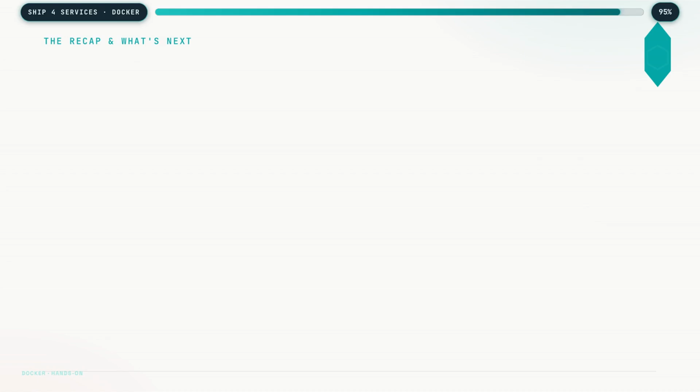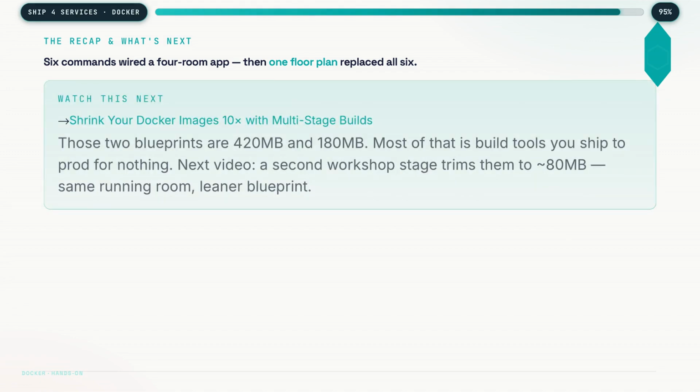Recap. 6 commands wired a 4-room app, Web, API, DB, Cache, 1 hallway, 1 locker. Then 1 floor plan, 1 compose file replaced all 6. But notice those 2 blueprints, 420 megabytes for the API, 180 for web. Most of that is build tools and compilers you're shipping to production for absolutely nothing. Watch this next, shrink your Docker images 10 times with multi-stage builds. A second workshop stage builds the app, then hands only the binary to a lean runtime stage. Same running room, a blueprint a fraction of the size.